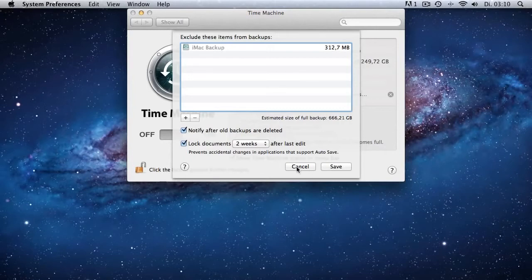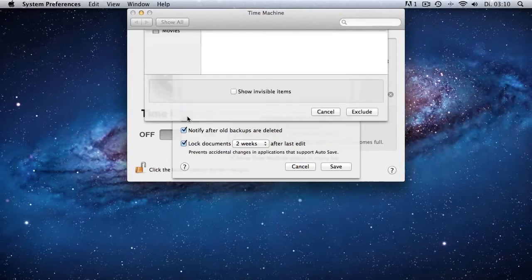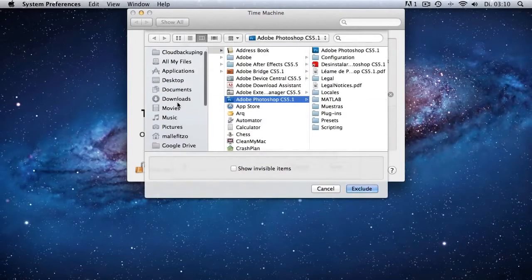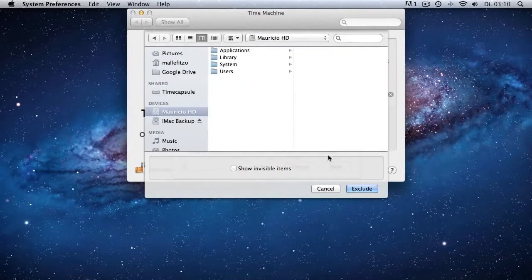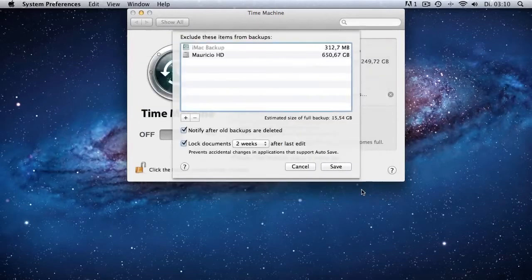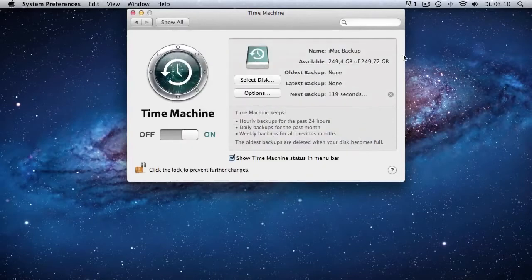But before we actually start, we want to exclude some files from our backup selection because the backup selection right now is too large. So we exclude the main operating system I'm working on. I'm now working on a test operating system that I use for reviews and testing software and stuff like that. So I'm just going to exclude Mauricio HD, which is 650 gigabytes, and I'm going to click on Save, and now we only have to back up 15 gigabytes that fit perfectly on the 250 gigabyte external hard drive that I have here.